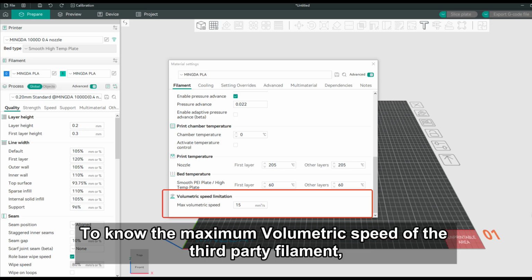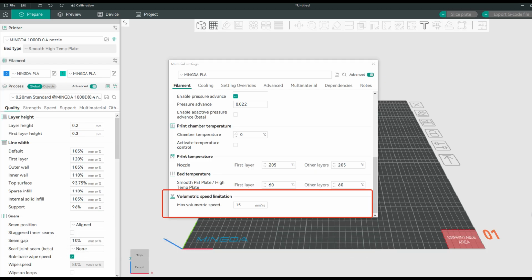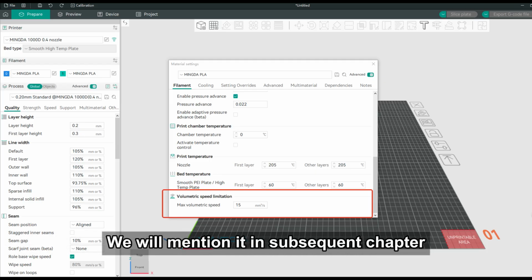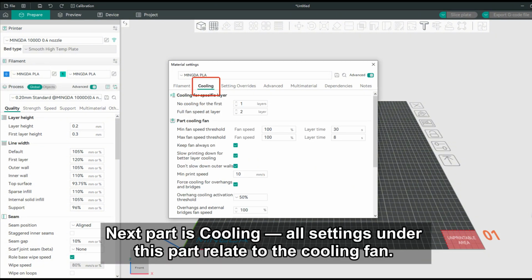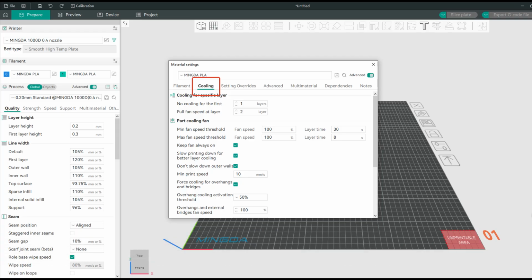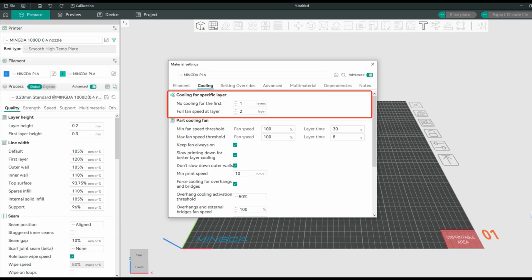To know the maximum volumetric speed of the third-party filament, we should also make the calibration. We will mention it in a subsequent chapter. Next part is cooling. All settings under this part relate to the cooling fan. Modifying these parameters will also affect print quality.